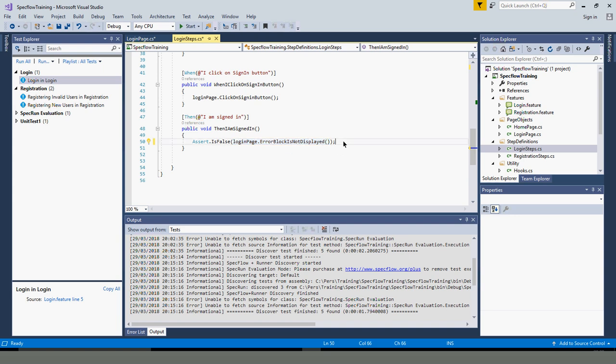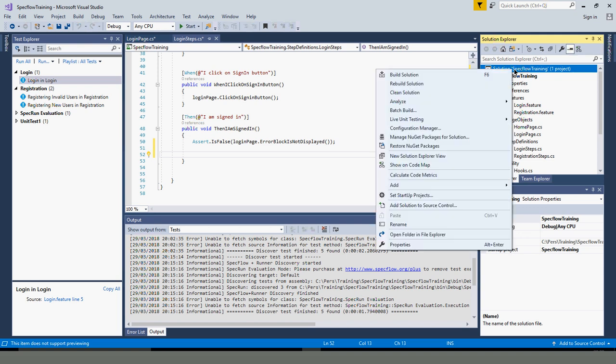You could as well, if you don't want to use that, do the second one using NUnit. We've not done NUnit yet, so I'm going to add NUnit to my NuGet package.